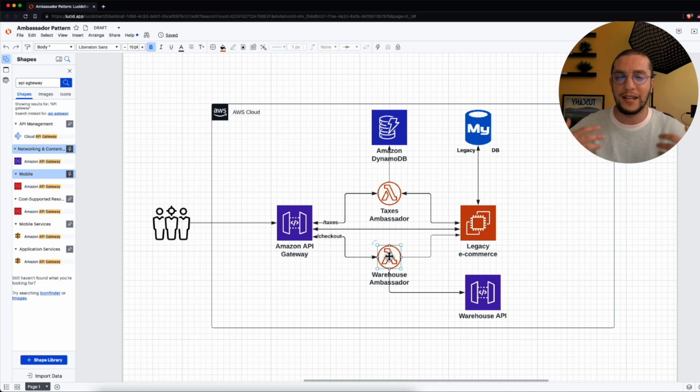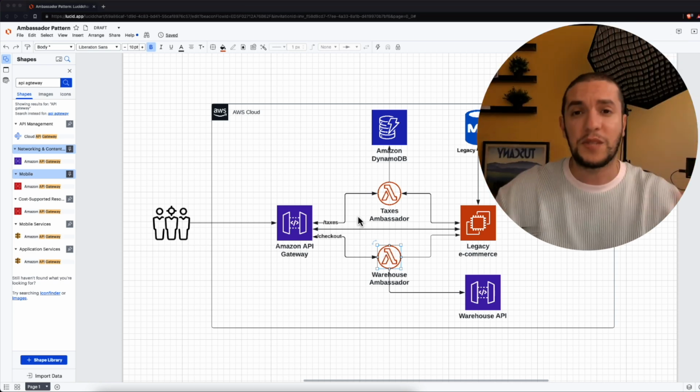Every one of them is its own Lambda function, so it can scale separately, it can be throttled separately in case there's a problem. And then we are adding actually new features to our application without risking changing anything in the legacy. And that's pretty much it, guys and girls. This is the ambassador pattern.